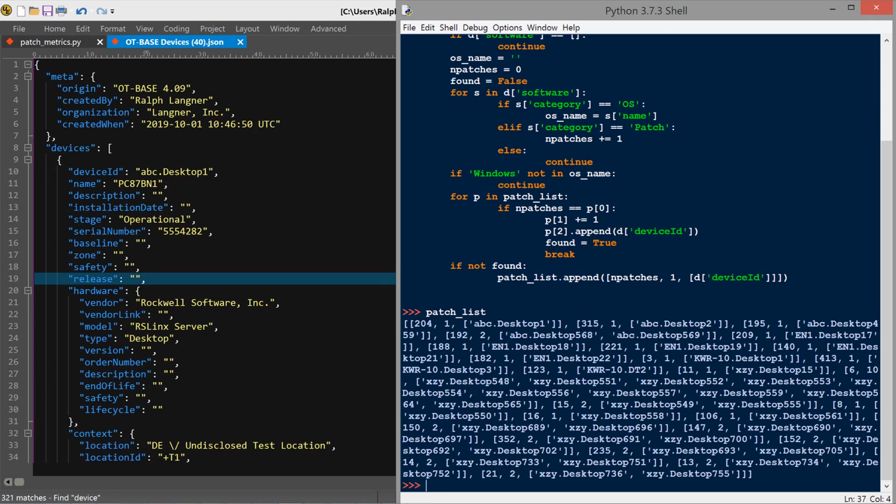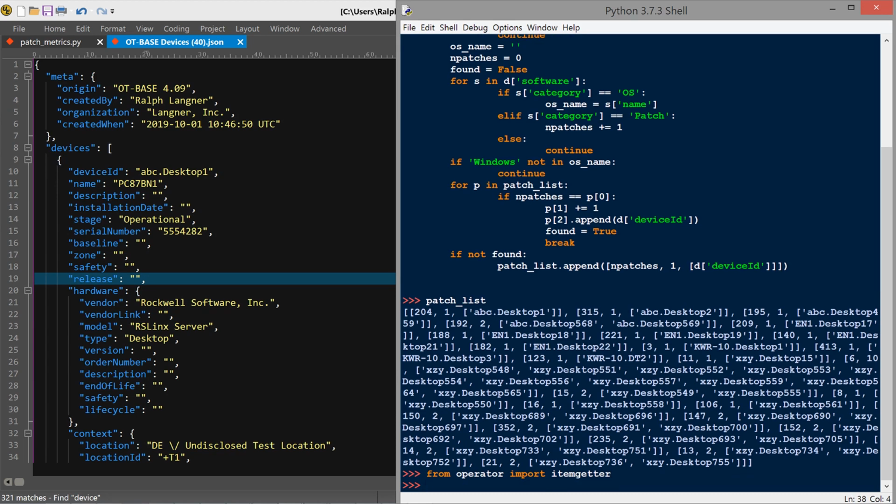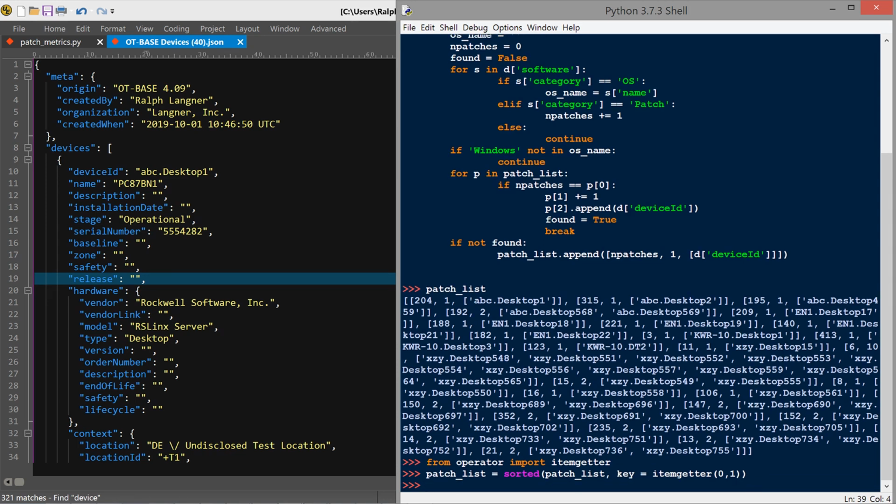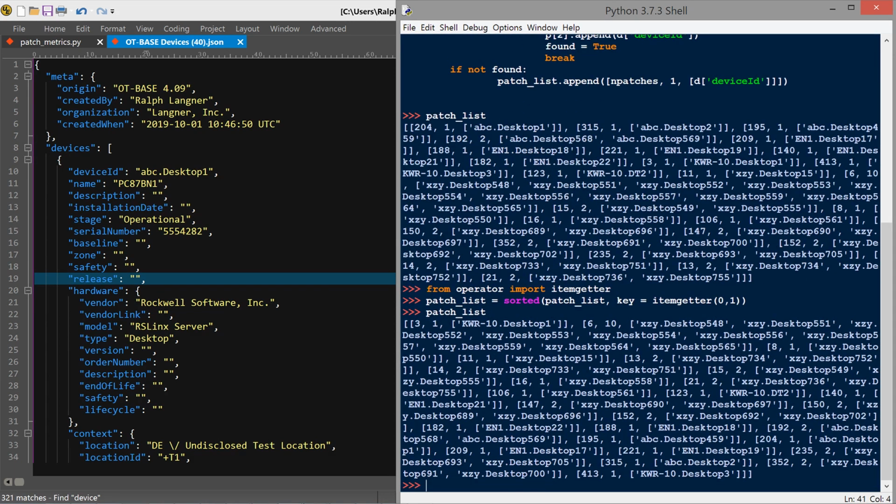In order to do that, we use the itemgetter function from the operator module. And then we can sort the list, and we write the sorted list back to our patch list. Now let's look at the patch list again, and there we have it. So it starts with 3 patches for one device, which is pretty low. Then we have 10 devices with 6 patches and so on, and our last item in that list is one system with 413 patches.